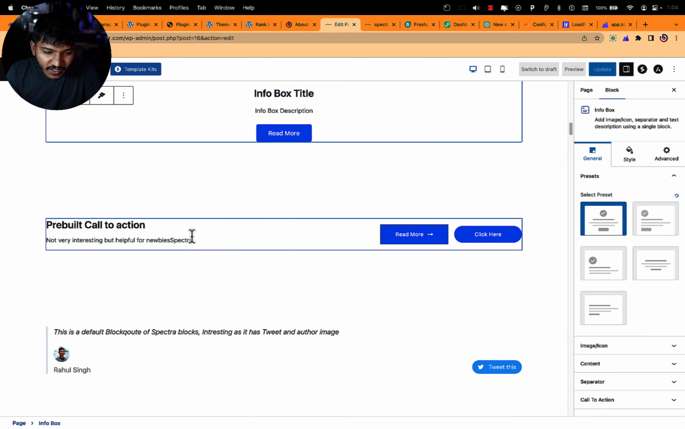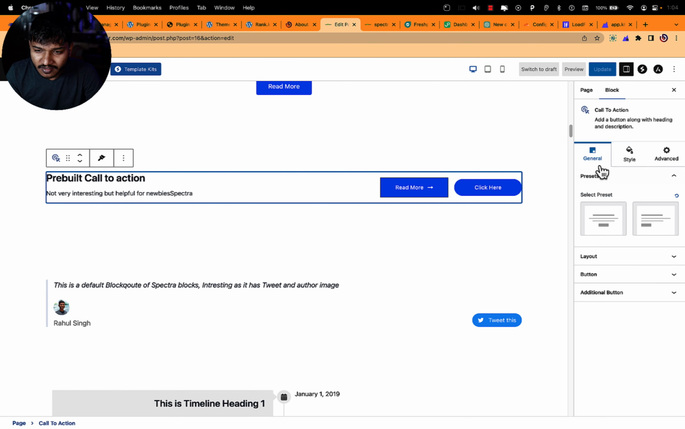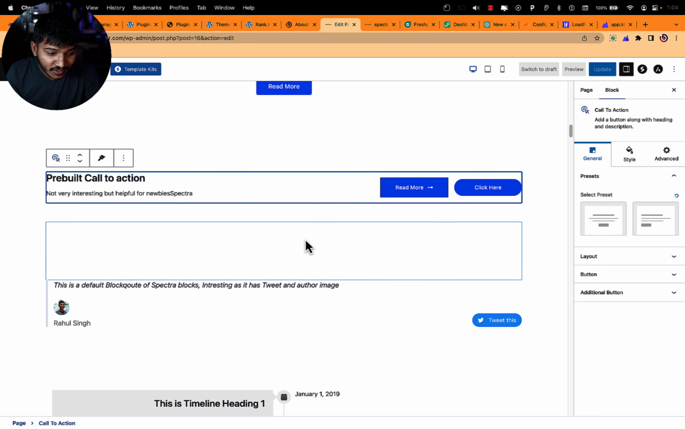Then you have this pre-built call to action. I won't say it's very innovative, because you can just create it with a row and a column with 2 buttons and your headings and subheadings. So yeah, let's just move on with this. I don't really like this. You can use it if you want. Otherwise, they could just provide it in the template kits. I mean, they can create it with a row layout and buttons and provide it in template kits. The user can import it. There is no need to create it as a block. I don't think there is.